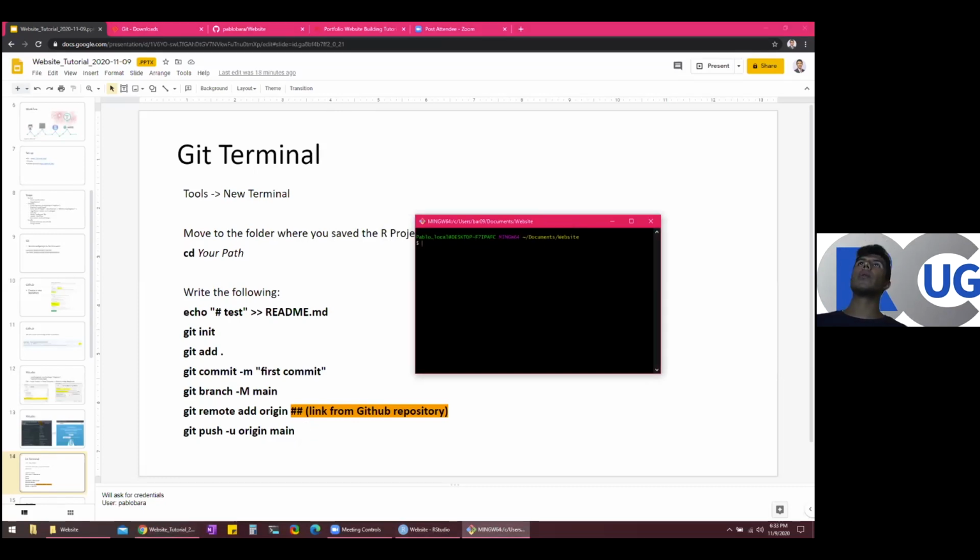So let's go ahead and do that, and I'll do it slowly. We're going to start typing this in. Again, you can just copy it if you already have a copy of the PDF. Echo test. Again, what we're doing here is just creating a README markdown. So let's do that. I'm going to hit enter.